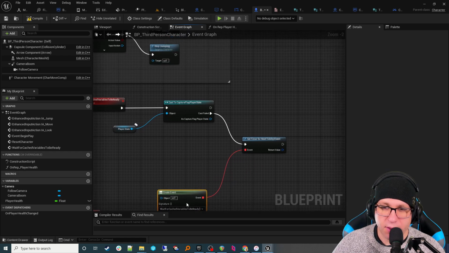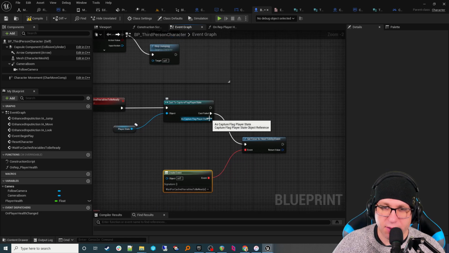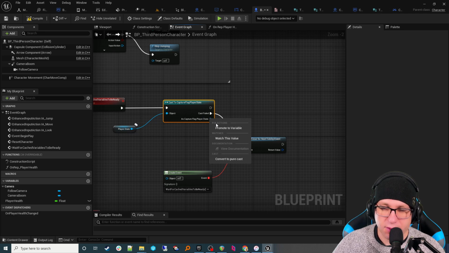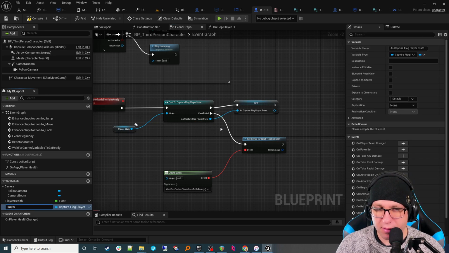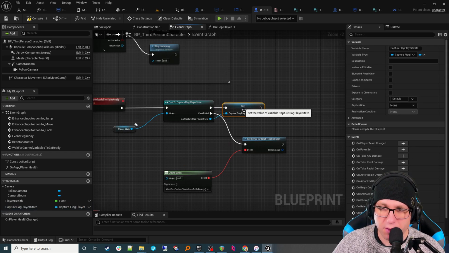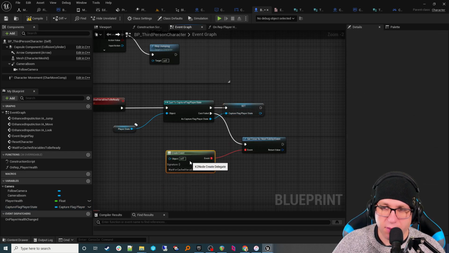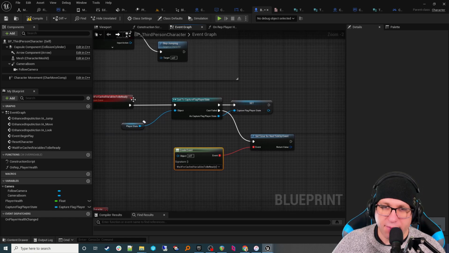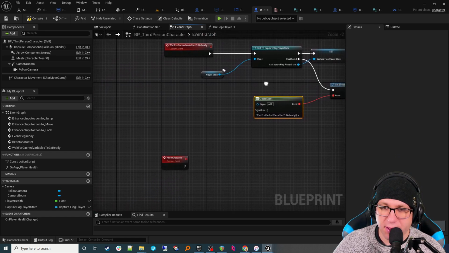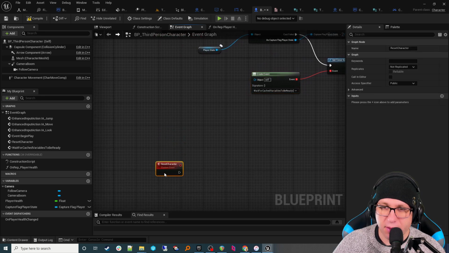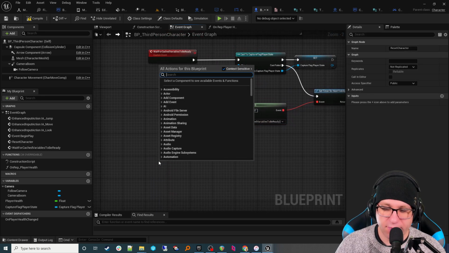Cool. Then we can save our player state here. Let's see, promote to variable. And it looks like we already have that name taken, so we're going to say capture flag player state. All right. Cool. After we have our player state, we're just going to go ahead and say that cached variables are ready. So let's get that event made.